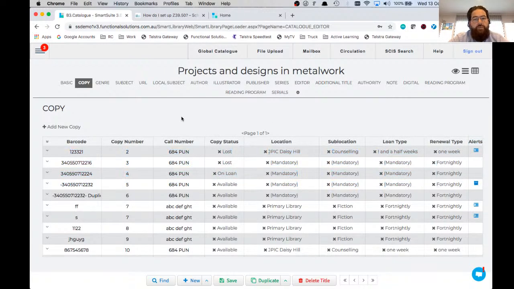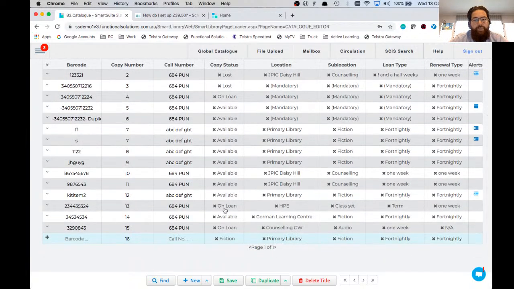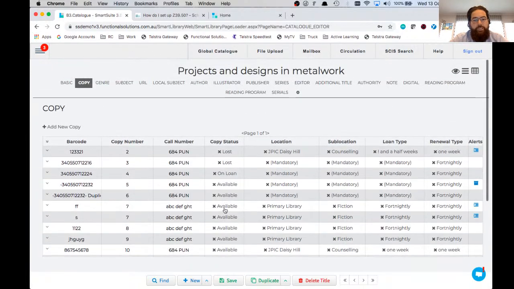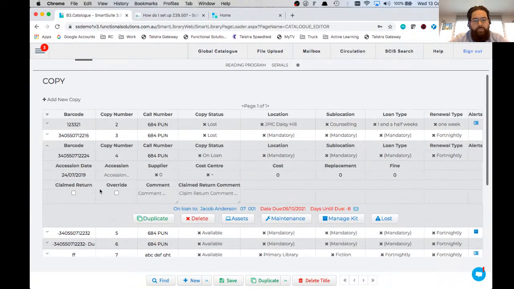But let's say that we open up a record and we can see that we've got a whole bunch of resources here that are lost, available, and a couple that are on loan. If we're wanting to find out who has these individual copies on loan, all you need to do is click on the down arrow next to that individual copy to expand it, and you will see down the bottom who it's on loan to. So this book is on loan to. The due date was loaned within the due date. That text would be blue. Information you can see straight away this book is overdue or it's on loan within the due date.